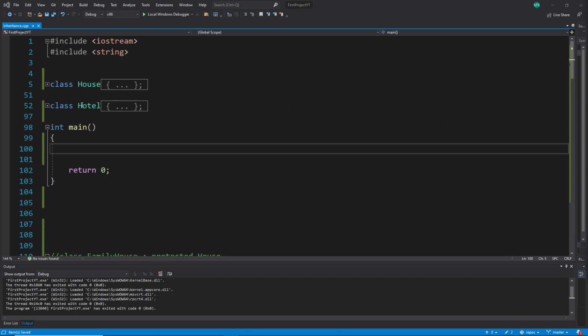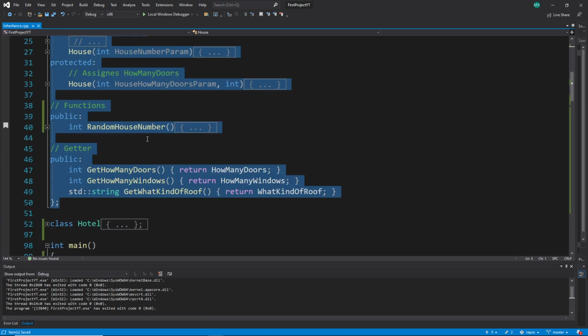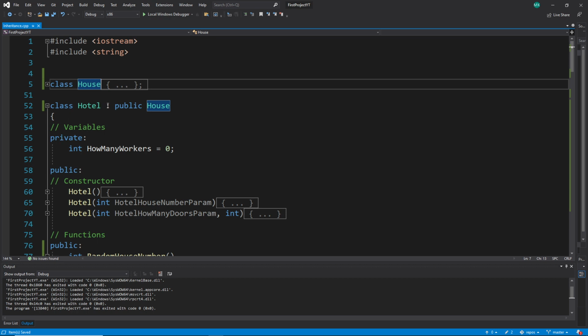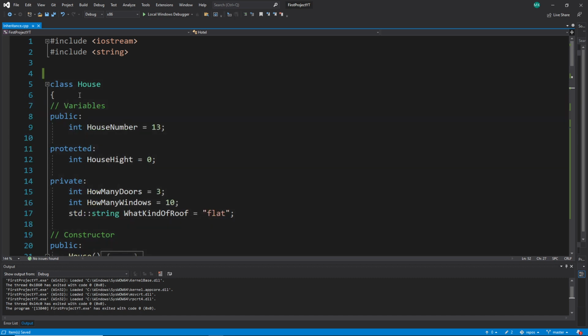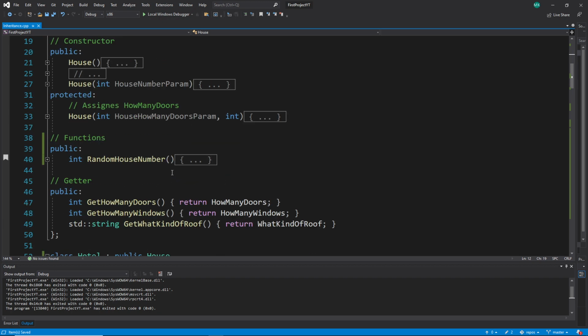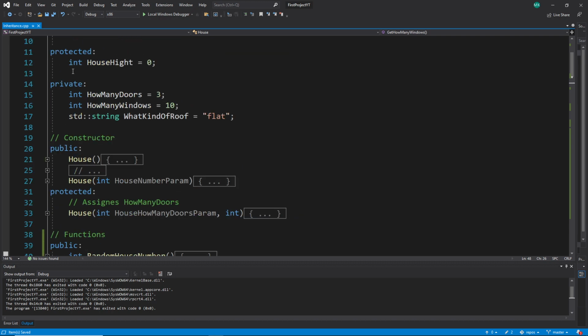So for this purpose, I use my already created house class here. This is my base class. We have some base information, and then we have the class hotel. This is a specialization and it inherits from house, which means a hotel is a house. For example, in the house class I have a house number. A hotel also has a hotel number, so we can use that. House height, hotel has a height and how many doors, for example, and something like that. And when we go to the functions, we have some getters and something like that.